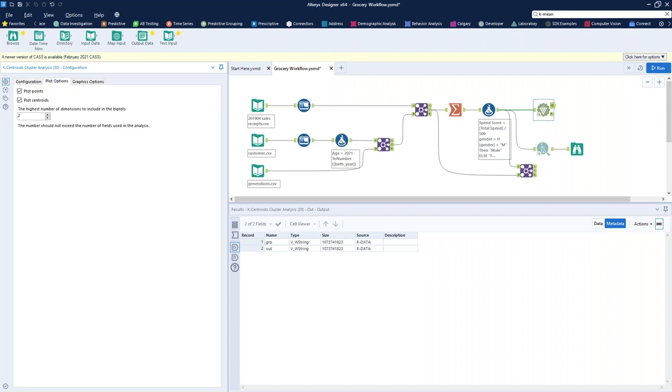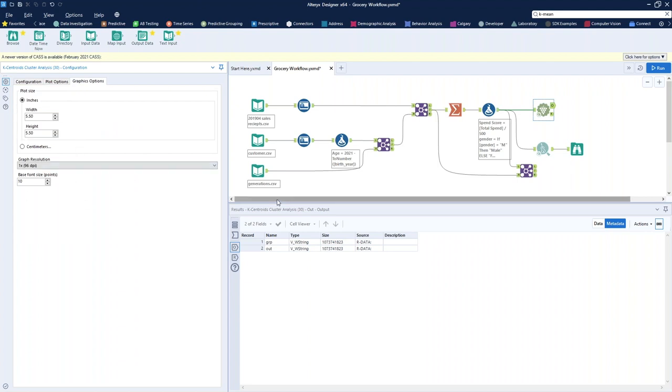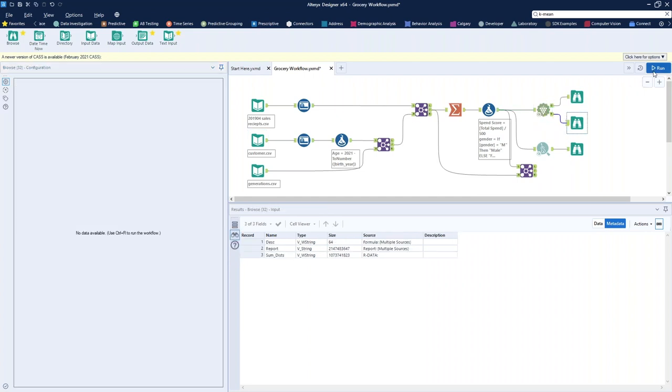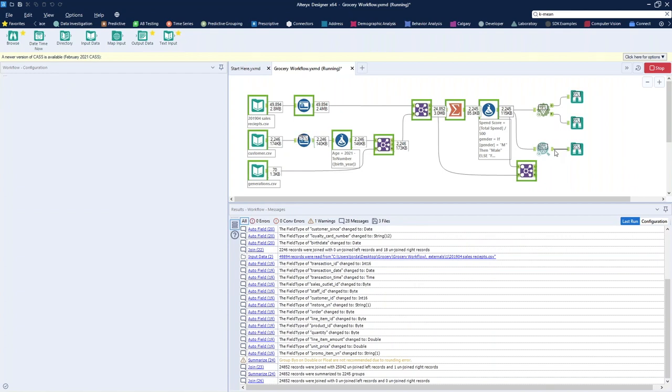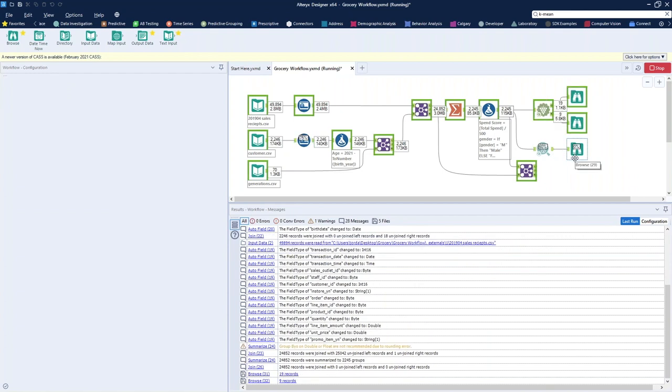I'm going to plot both centroids endpoints in this case, just to show you what they mean. And I don't really need to change anything about the graphic, but if I wanted to output this, I absolutely could change things about the graphics there. I'm going to shortcut add some browse tools as well, and I'll quickly let this run through.